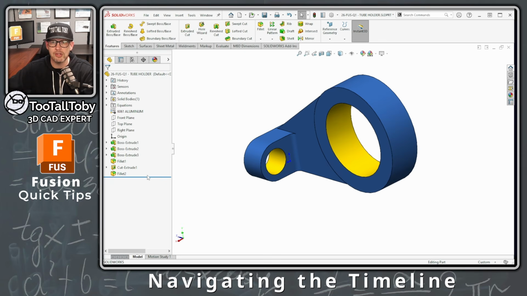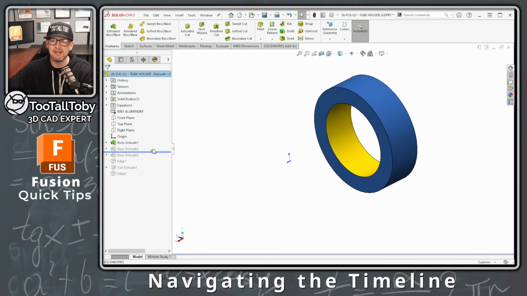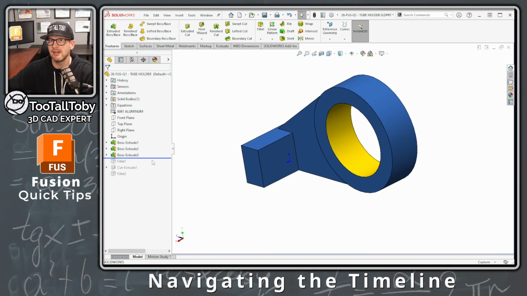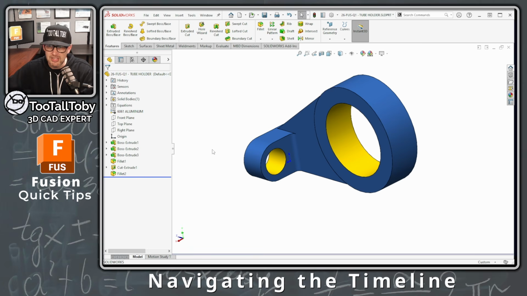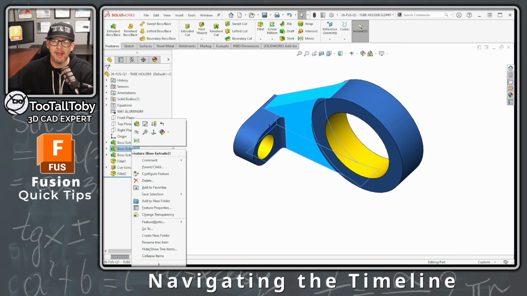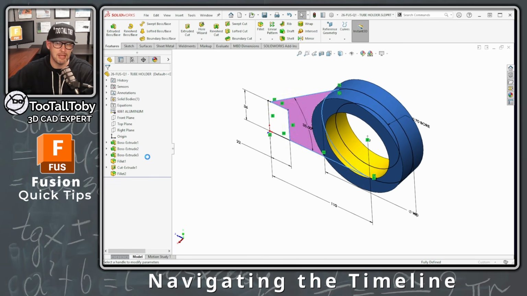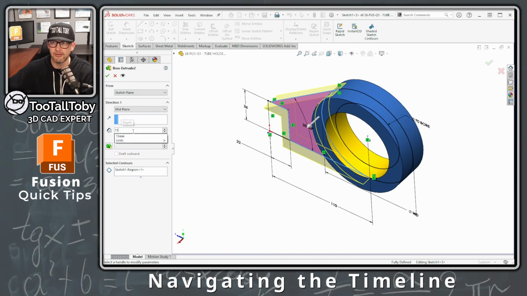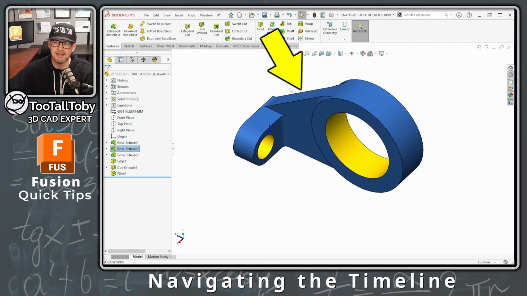And so with the History Tree, what we can do is we can take this rollback bar and drag it up, and then we can see how each feature was constructed and the order of each feature in the tree. Well, if I wanted to change one of these features, I just need to find that feature in the history tree. Like, let's say I want to find this extrusion here, and then I can right click and say edit feature, and I could maybe change that from 20 millimeters to 15 millimeters thick, kind of decrease the thickness of that web.